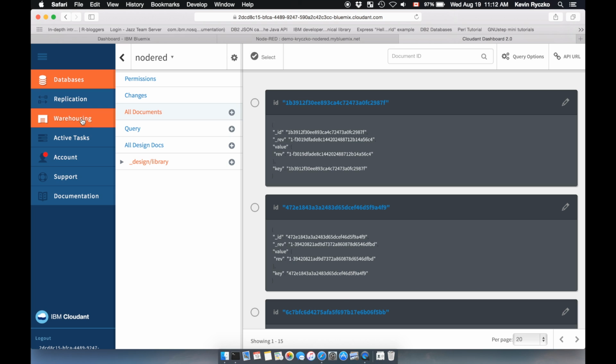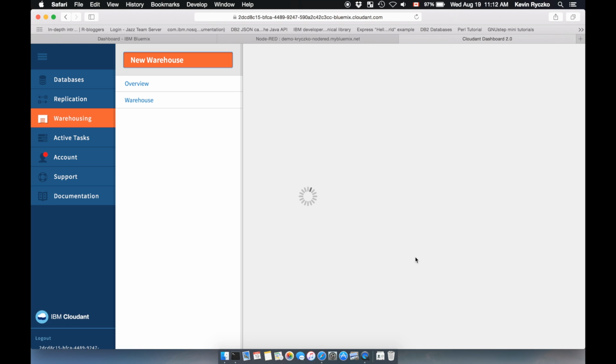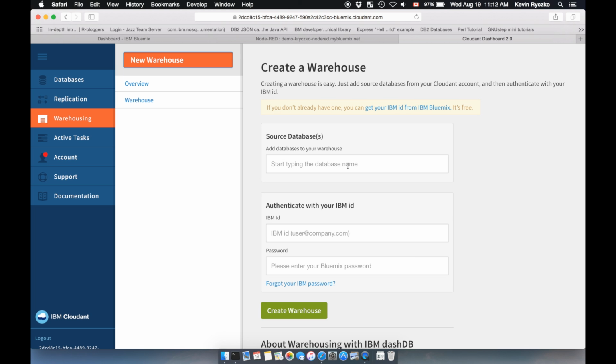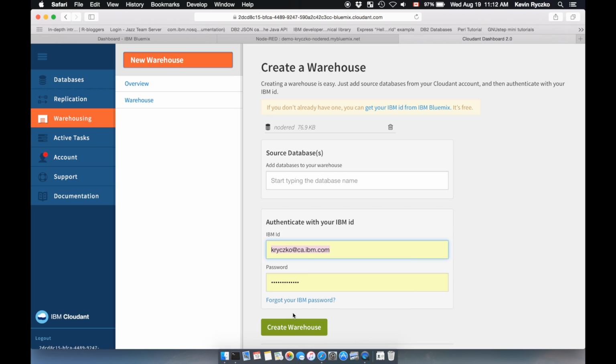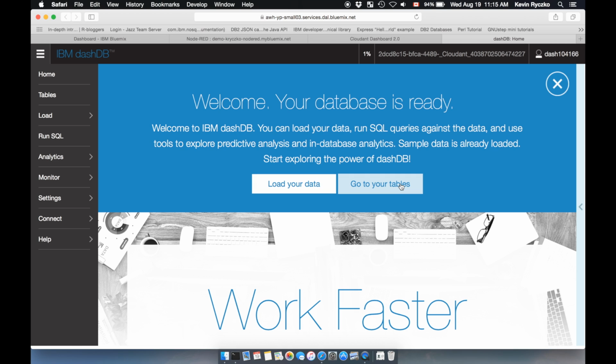If you would like to use an SQL database to store the tweets, then click the Warehousing tab on the left-hand side of the page. The Cloudant service will automatically set up a dashDB SQL database for you, which comes with all of IBM's latest database technology. Once it finishes setting up, click Visit Warehouse and go view your tables that have been automatically set up for you by Cloudant. Scroll through the data and verify things were transferred properly.